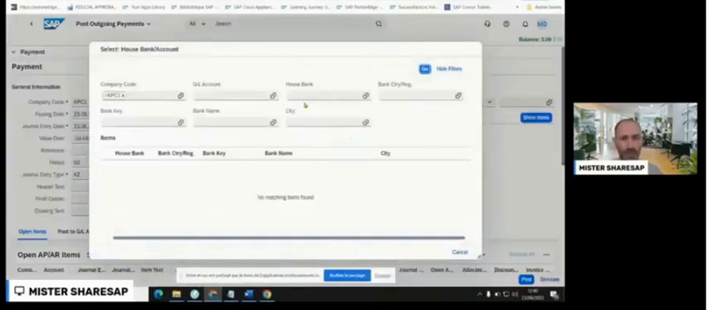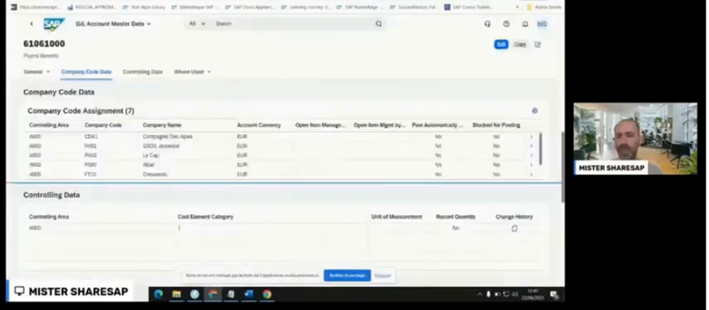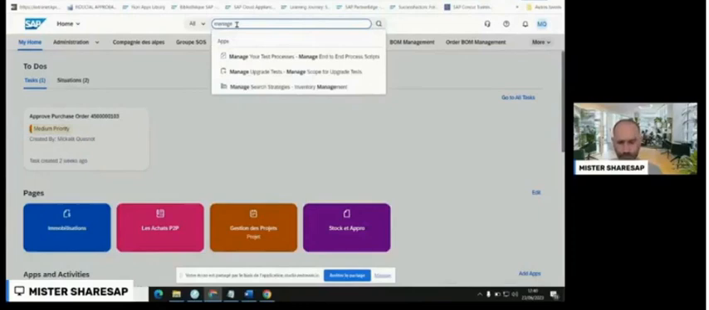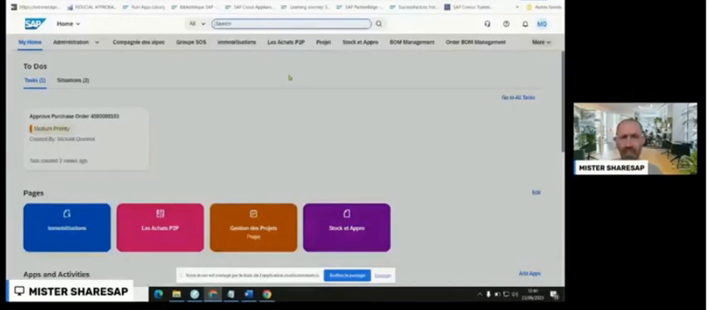Careful, it's not the same thing. Do not create a bank for KPC. Perhaps it will be a good exercise to create a bank for KPC. How to create a bank? I will try to do it live. Manage bank account.